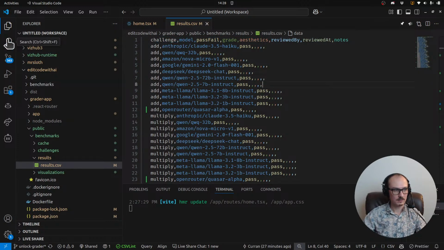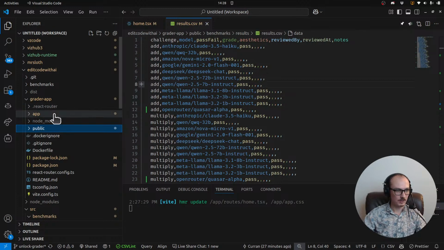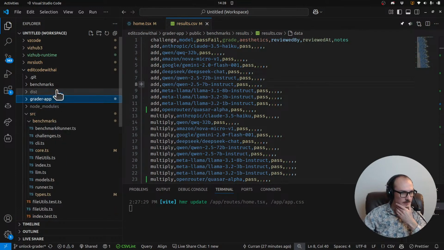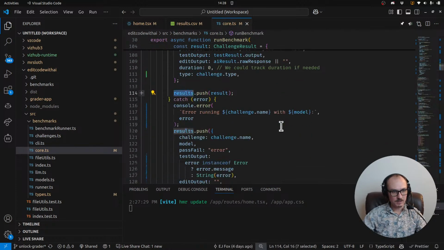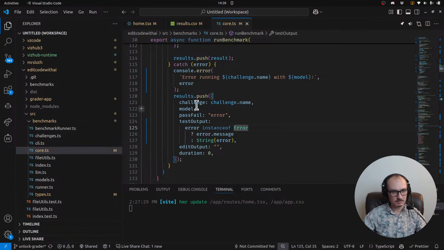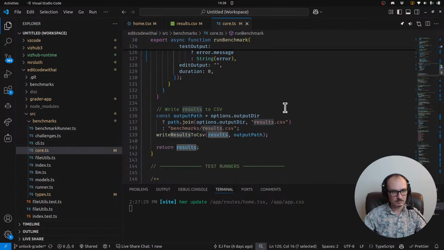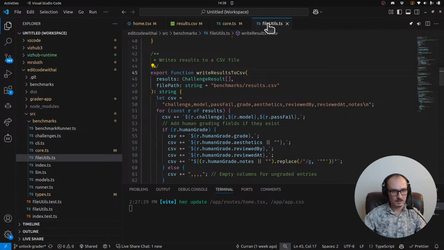Yeah, I mean, like we... Yep, I know. So where was that? That was in source benchmarks. I'm sure most of it is in core. Yeah, exactly. Results.push. Right. And then you want a CSV write or something like that. Yeah, exactly. Write results to CSV, I bet, is whack. Yeah, let's fix that.